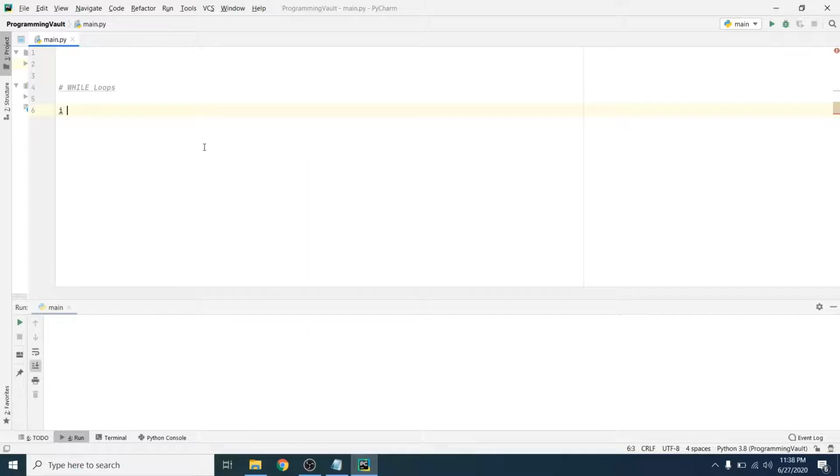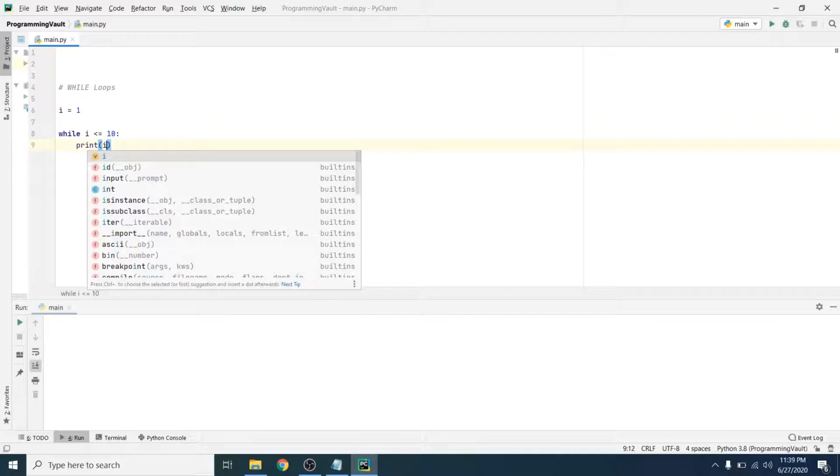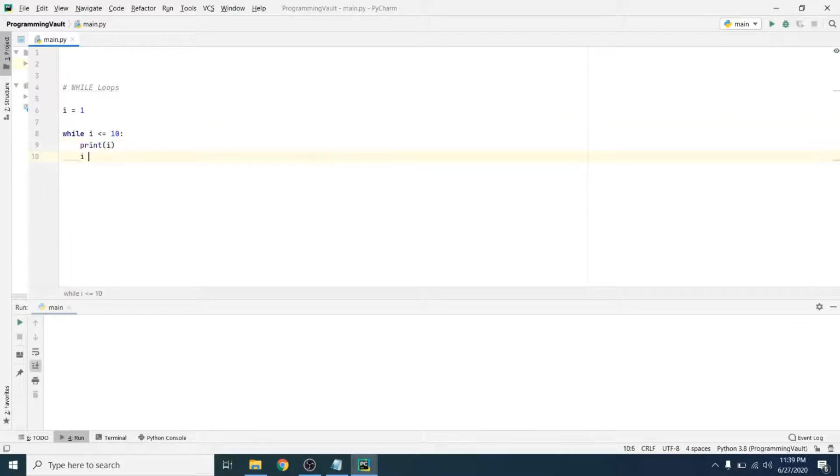So we're going to say i equals 1, and then we'll say while. We'll be making our while loop here. So while i is less than or equal to 10, and that's the condition, right? Now what do we want to do when i is less than or equal to 10? So we'll just print i, and then we need to say i plus equals 1.